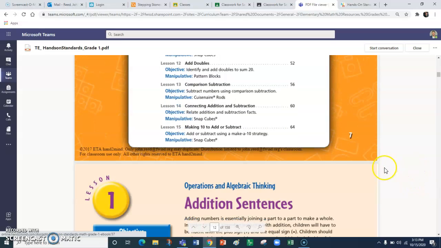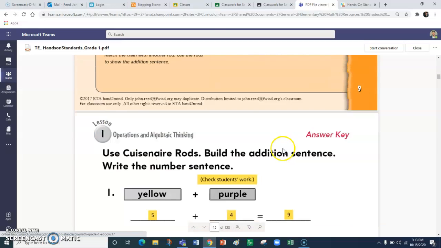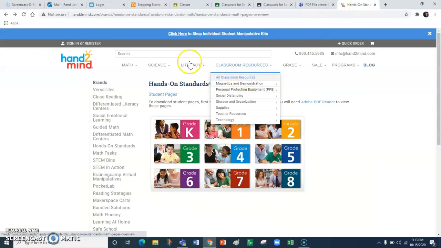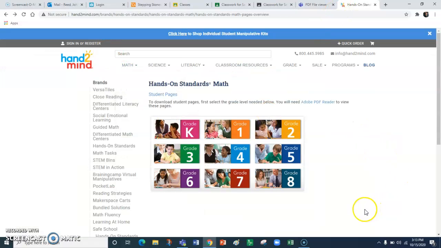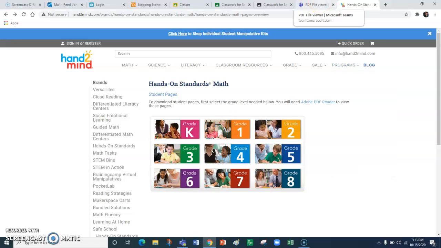And also, if you want to look at more pages that might not be there, at the bottom of all the pages, there is a website, handamind.com/HOS student, Hands-On Standards student. This goes to the publisher's page where they have all the grade levels, activities, and pages right there. Now, you can go in here and explore, but I've already downloaded the pages for you. And so that is pretty much just how to access and use this resource.